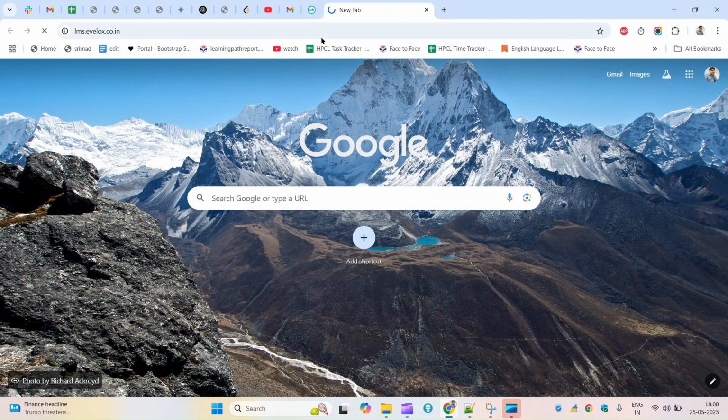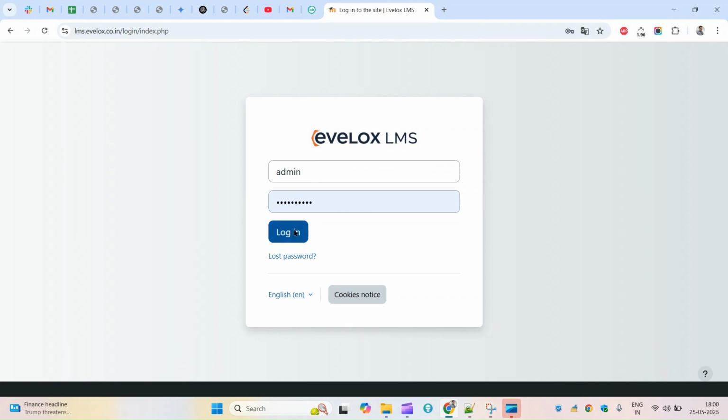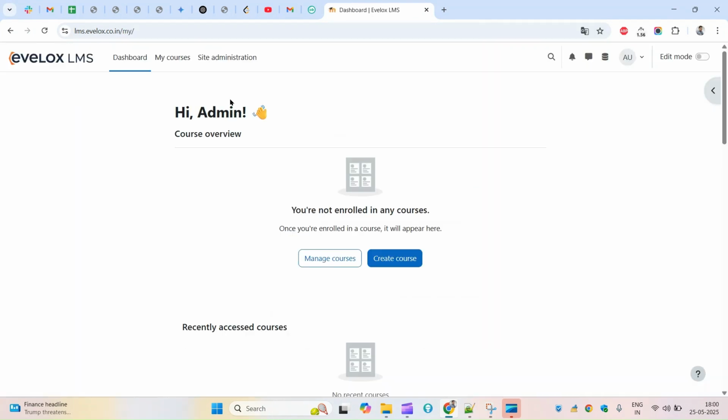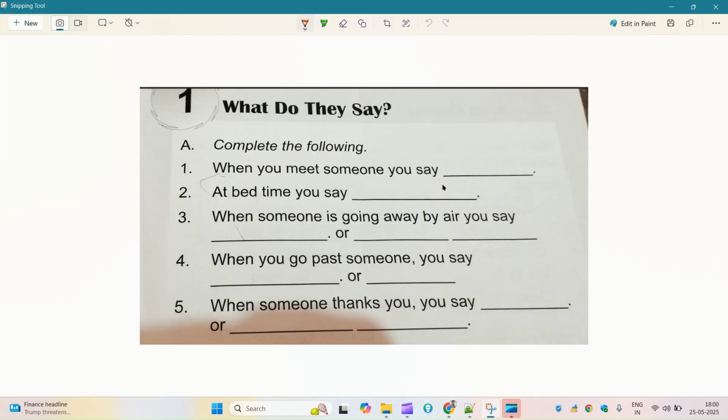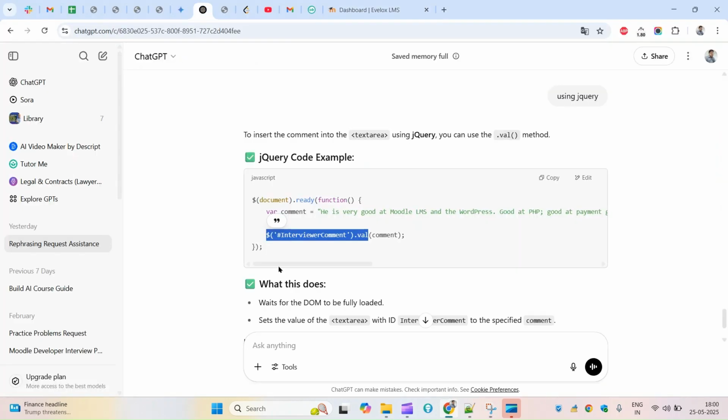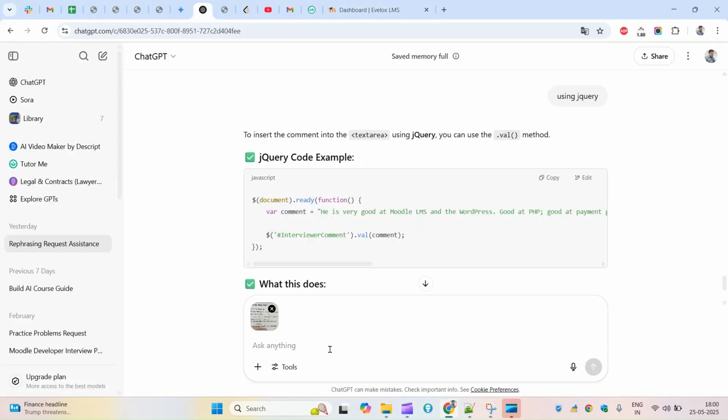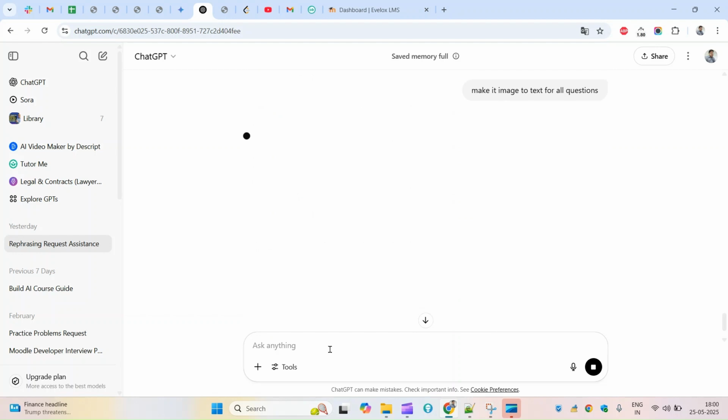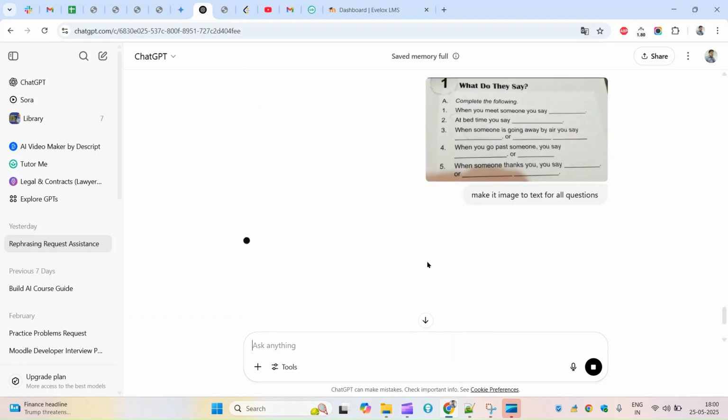So I will come up here. Then I will be using the AI tool to convert this particular image into text first. Okay, so I will copy this one into ChatGPT. Text. And you will find here it is giving me the exact same thing.